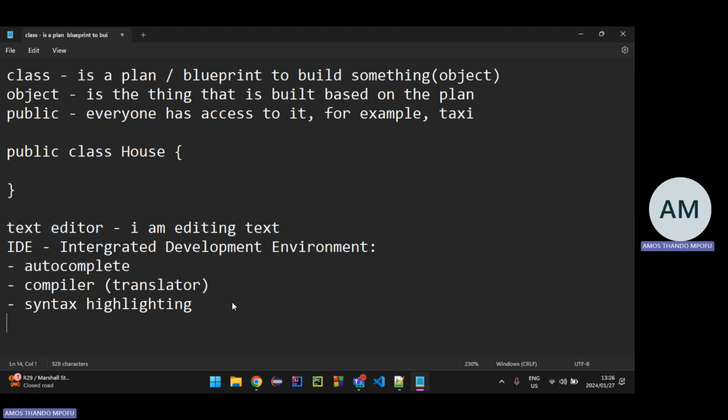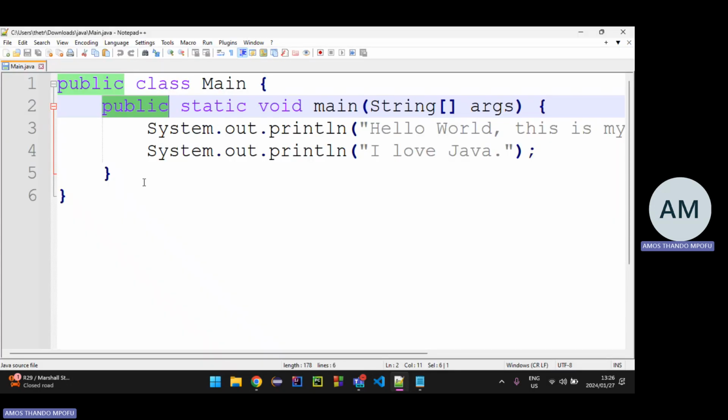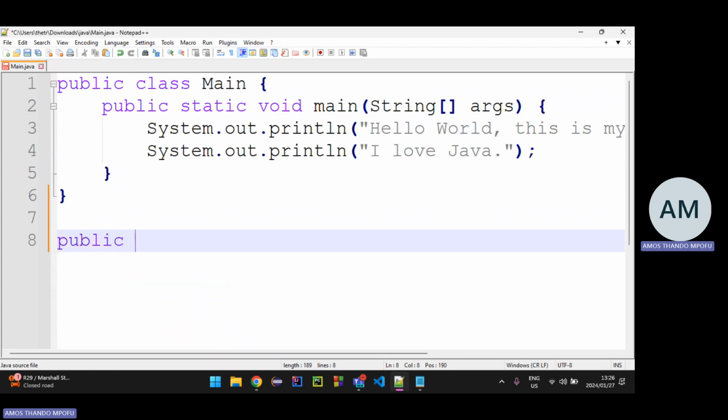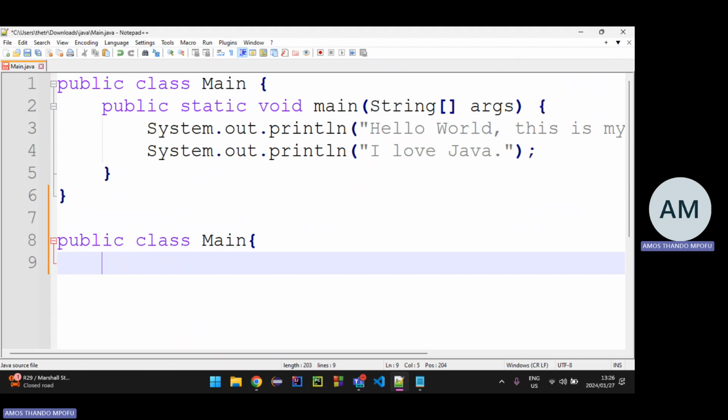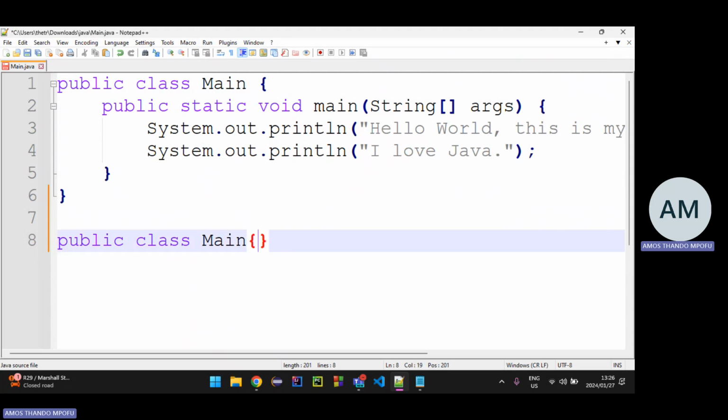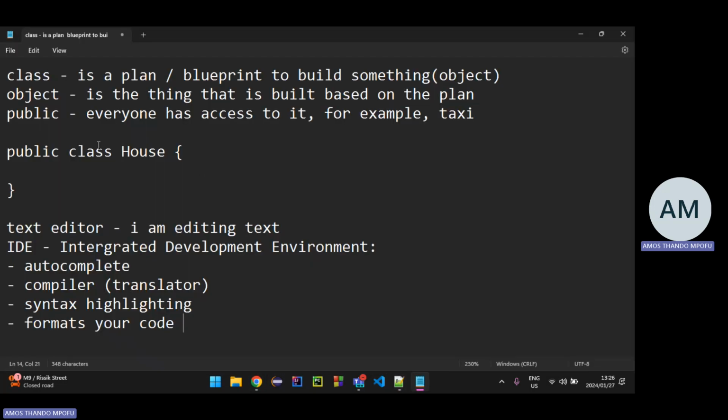And also, an IDE formats your code according to how it's supposed to be formatted. With the text editor, it doesn't. So for example, if I just write this main like this, you see, I would have to format it myself. I would have to add the spaces in the necessary places, all those things. So it becomes a lot with the text editor. It becomes too demanding. We're actually going to see the problem with that. So we have class, we have public class House.